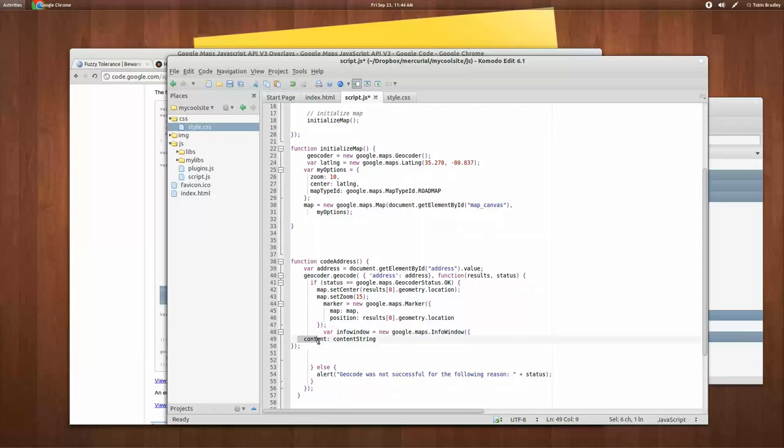Var infowindow, new google.maps.InfoWindow, content, we'll say, let's see, I believe it would be results. You don't need to put this in quotes. Results[0], this is all documented. When you get the results back from a geocode, it can have more than one match. What we're doing in this example is just getting the first one, results[0], and we're going to get formatted_address.